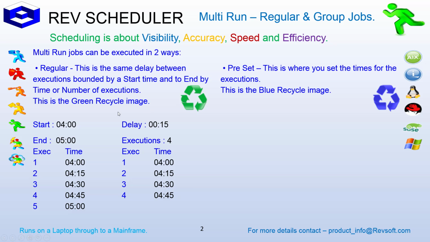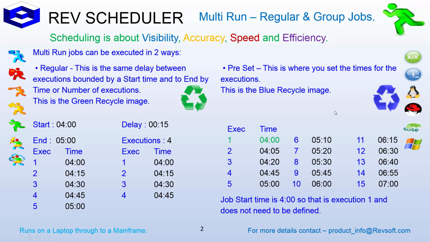The second way is a preset. This is where you set the times for the executions after the start time. This is a blue recycle image. So you don't have to register the start time because that's the start time of the job at 4 o'clock. You register every initial execution after that time. The sequence number here to register the executions is a 4-long decimal field, so it will more than cater for the 1,440 minutes in a day.